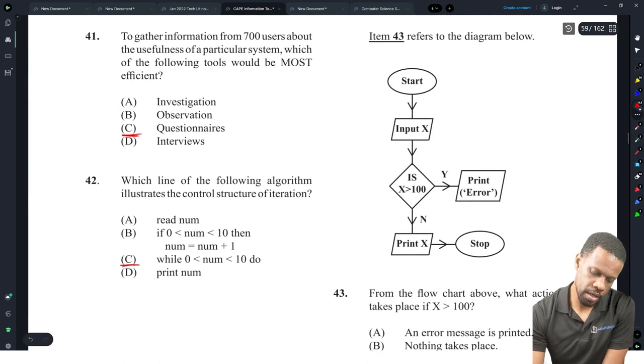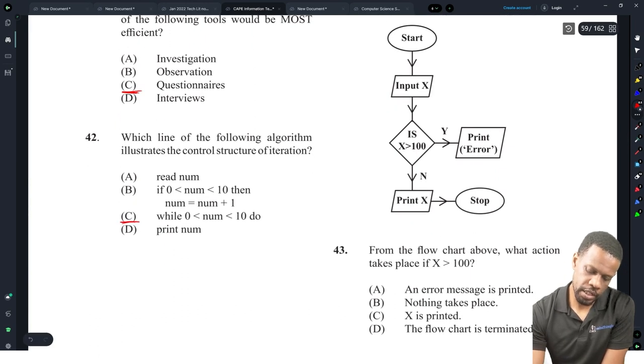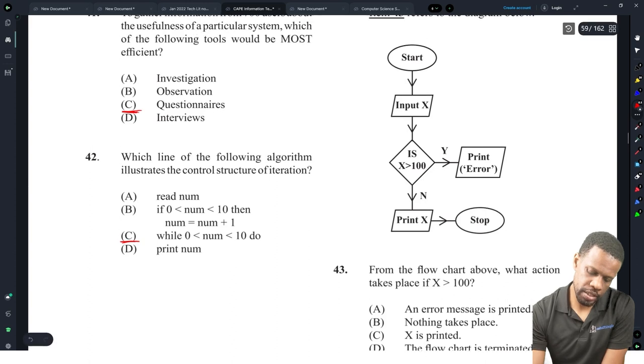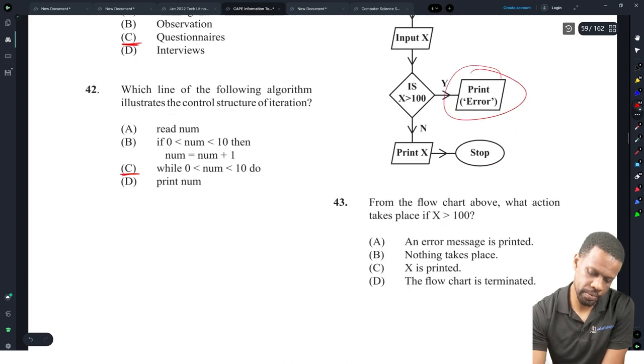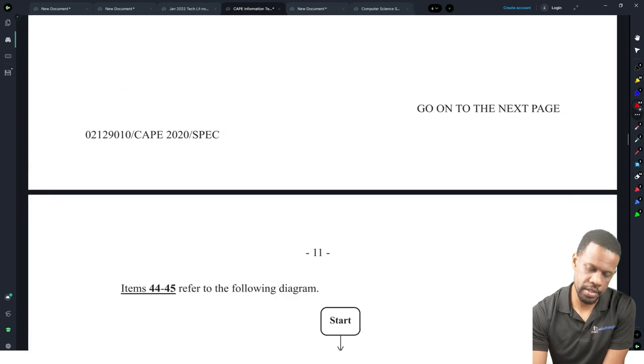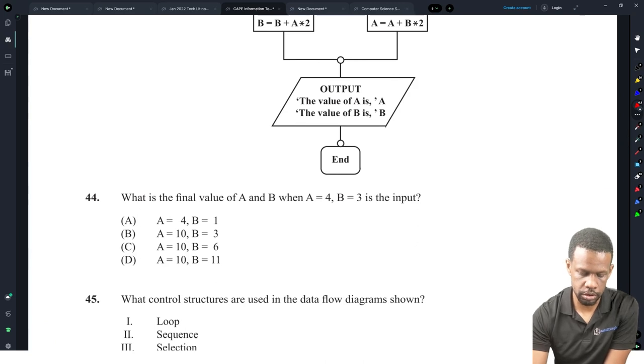43 refers to the diagram below. Start, input X. From the flowchart above, what action takes place if X is greater than 100? If X is greater than 100, then we will do yes. It will print an error. An error message is printed. Yeah, that makes sense. Then we go on to 44.